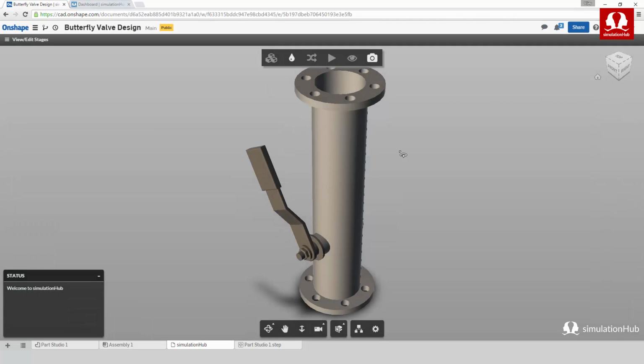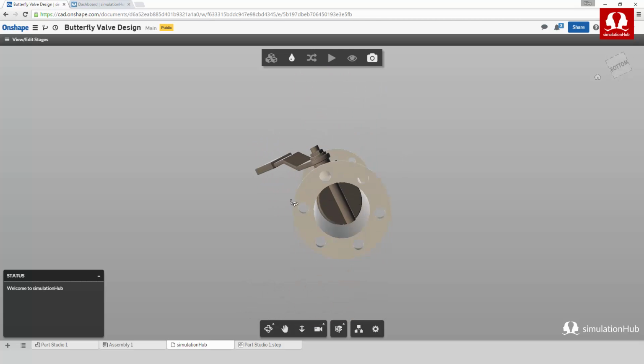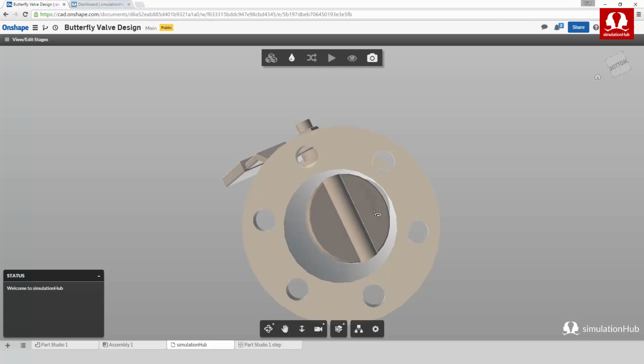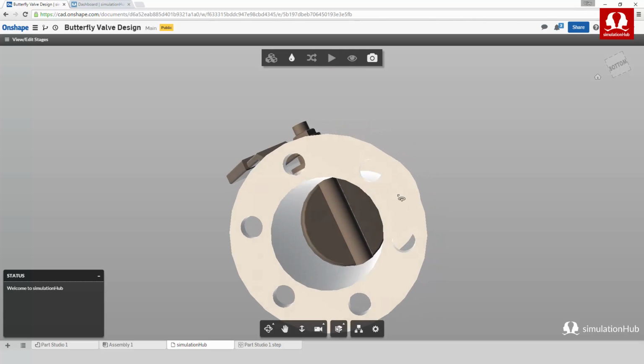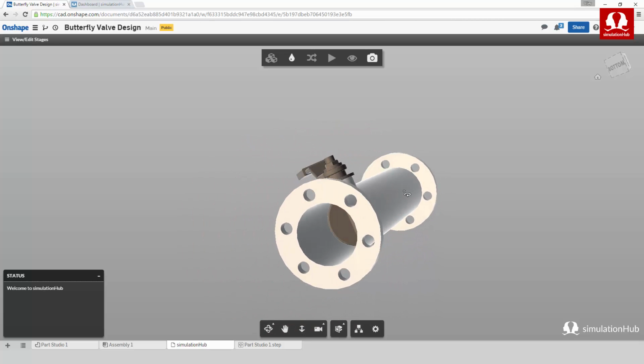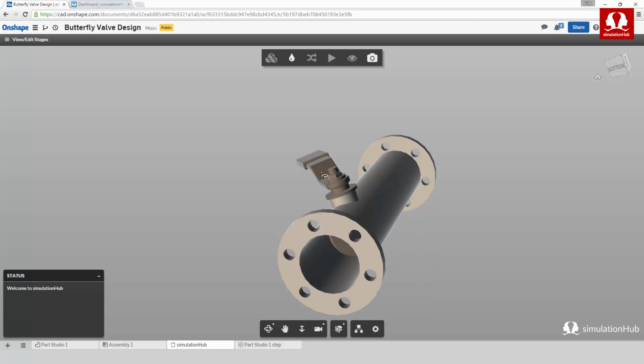What it does is take the model available on Onshape and upload it to simulationHub, and open a 3D viewer of simulationHub. You can see that the geometry is transferred as it is, with the 30-degree opening angle and all the features that you have created on Onshape.